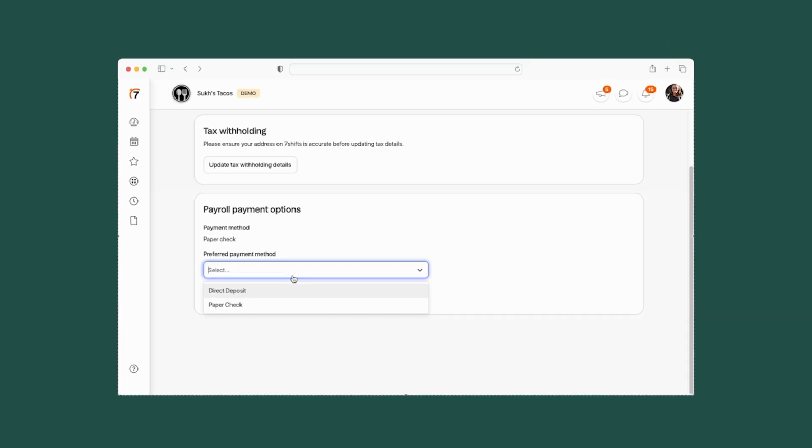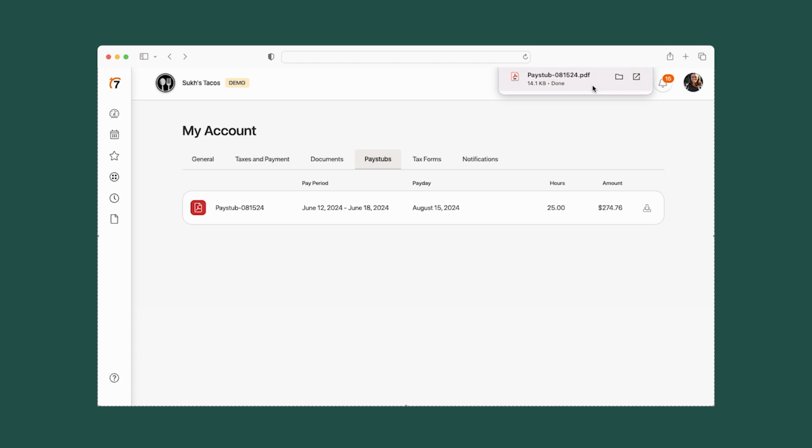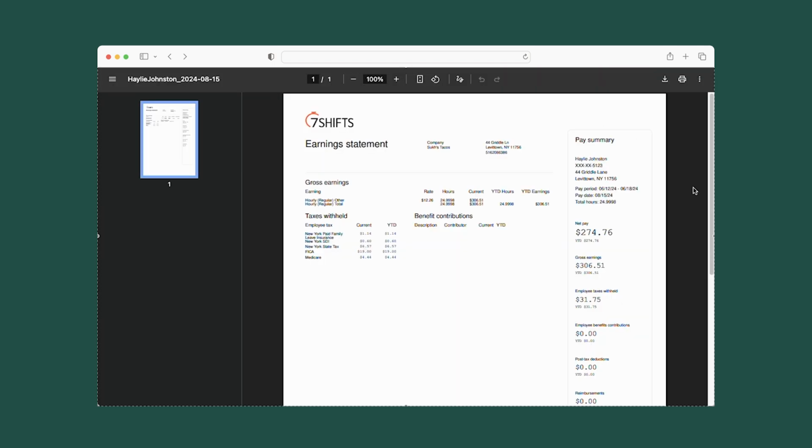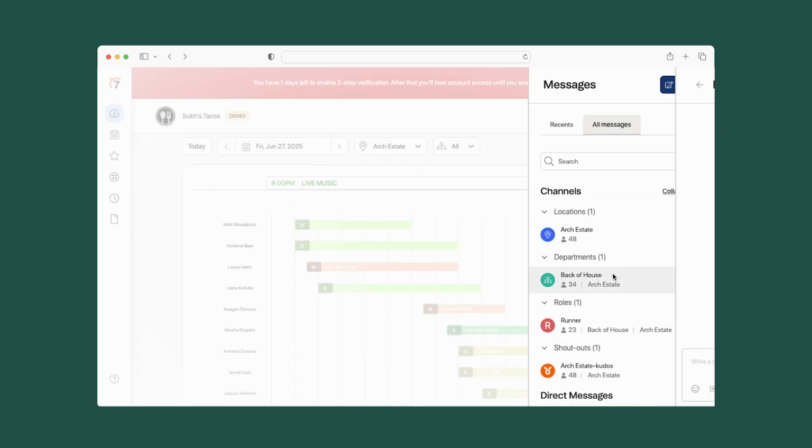Today we'll look at how to use 7shifts payroll for employees. When your employer uses 7shifts payroll, you can view your accurate paystubs and tax forms within the same app that you check your schedule and message your team.